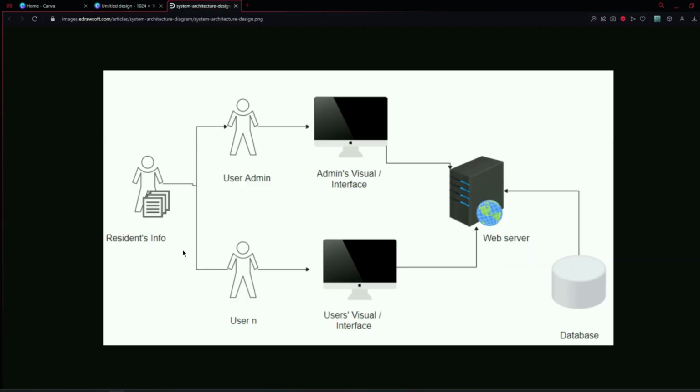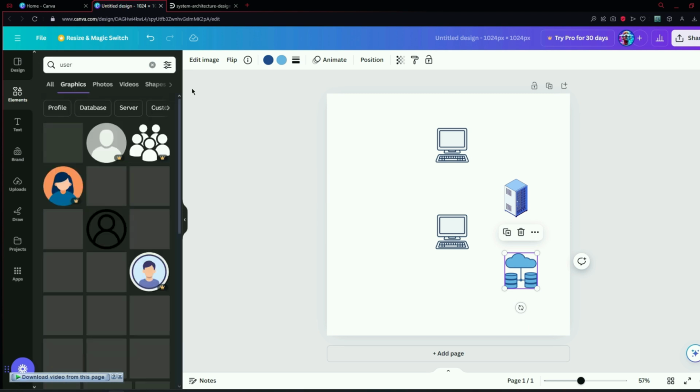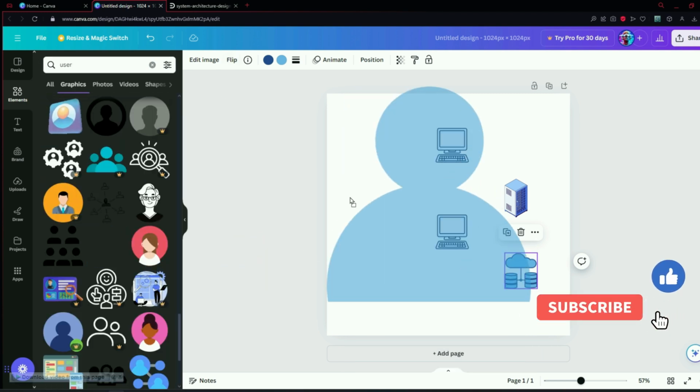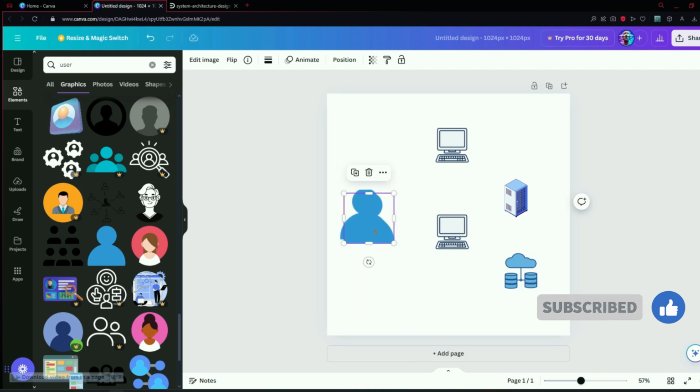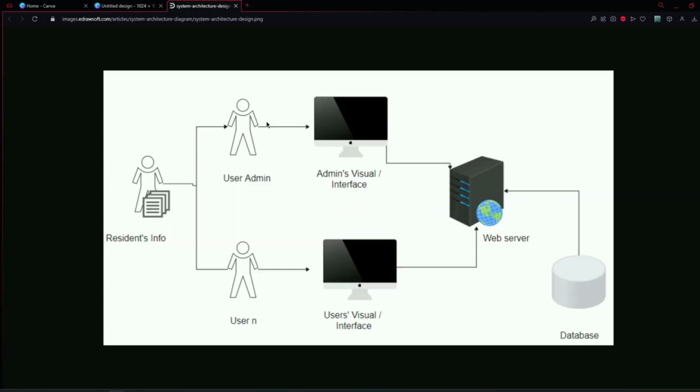Now we have users, and there are three users. The first one is resident and the second one is user admin. Let's search for user and we will see. Let's choose a simple one, and I think we can just go for this one. So there are three users. Let's just copy them, and you can see this right here.